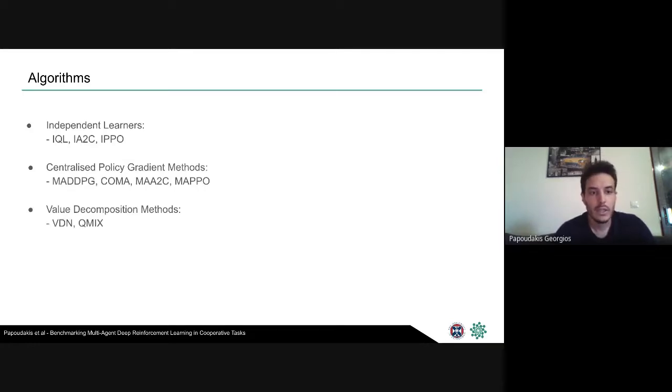And finally, the last category, which is also under this paradigm, is the value decomposition methods. Here we evaluated two methods, value decomposition networks and QMIX. Basically, these methods try to decompose the joint Q value into individual Q values for each agent. And these are two of the most famous methods, but there are several extensions of these methods as well.